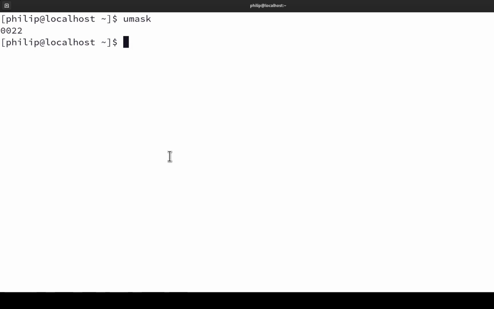We can change the umask here on the terminal, but this change is only going to be temporary within this session. So if I issue the command umask and I specify 002, this value is going to ensure only file owners and group members can modify new files by default. We can see the value changed.